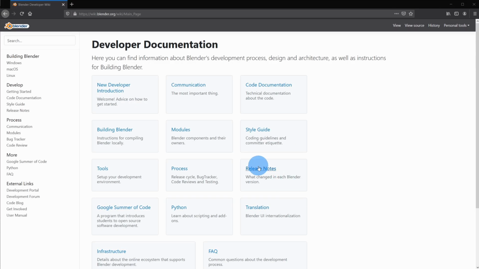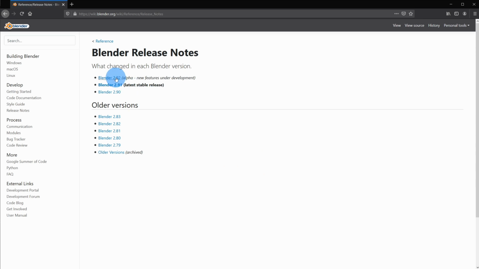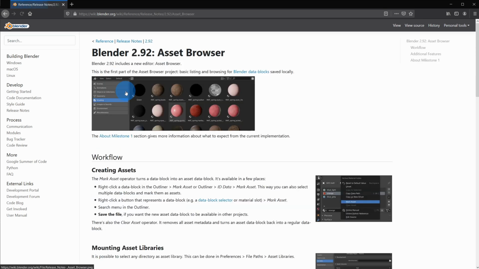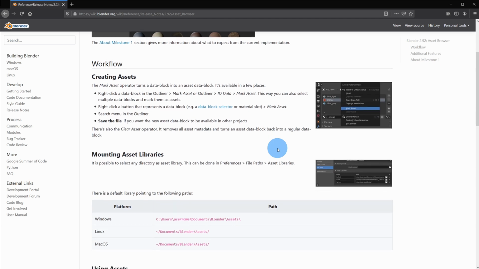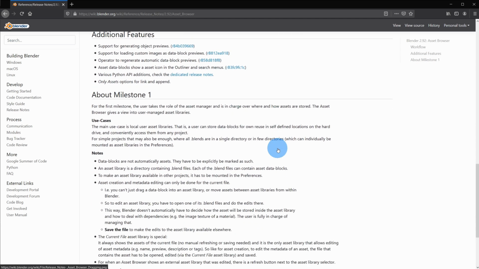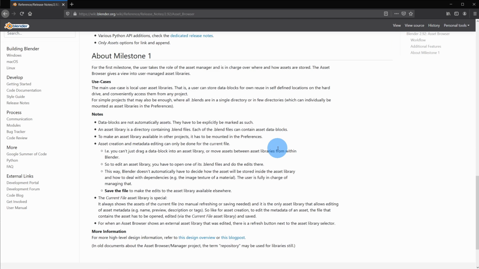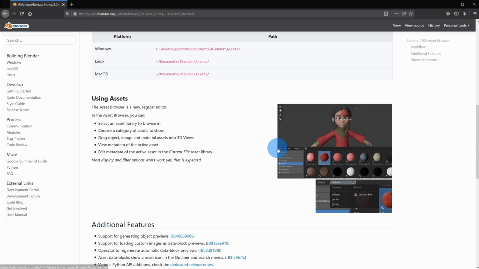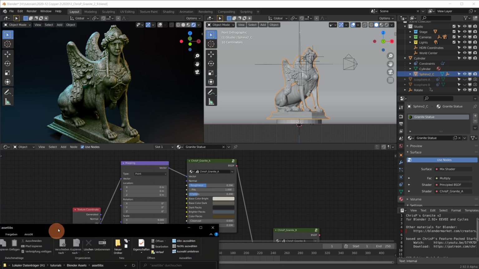To use the materials in your own scenes, you can use the awesome new asset browser in 2.92, which in and of itself is a reason to upgrade to 2.92. Really, anything can be an asset: any object, collection, world settings, and of course materials. Using asset libraries is very easy.